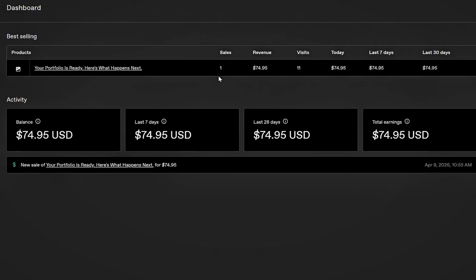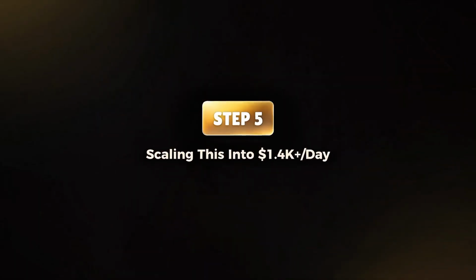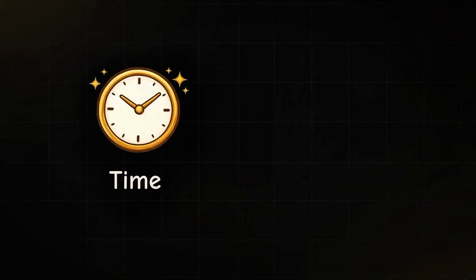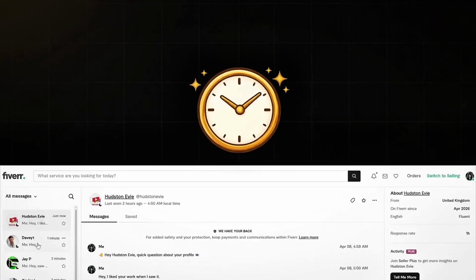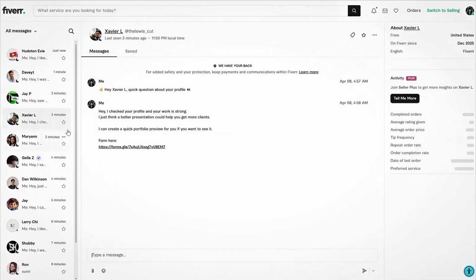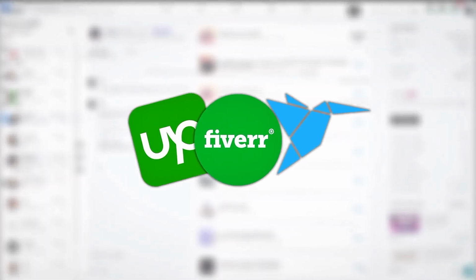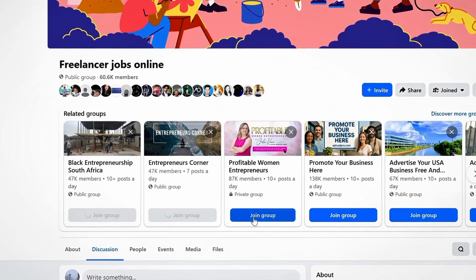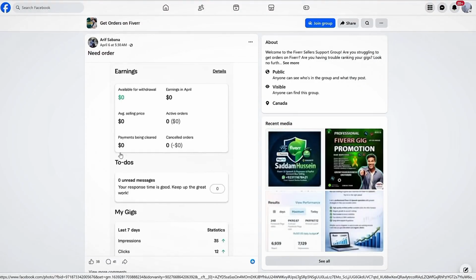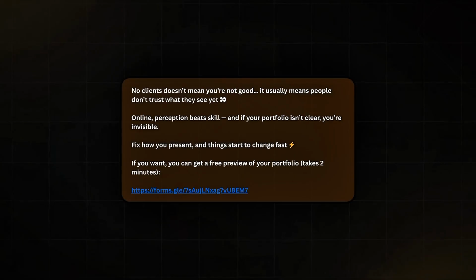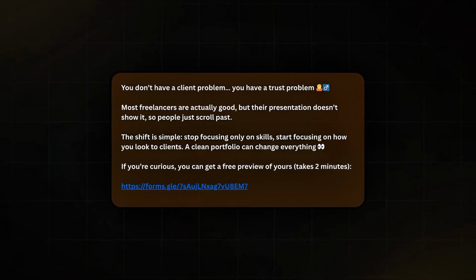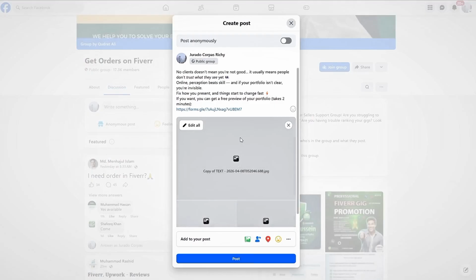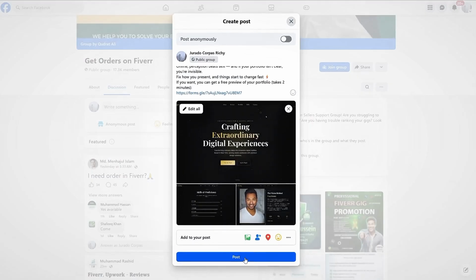So getting your first client is easy, but scaling is where most people get stuck. So there are actually 2 ways to scale, by time and by money. For the time way, you can literally just send more messages, not only on freelancer platforms, but also in communities like Facebook groups, where you'll find a lot of active freelancers. And as you can see, most of them don't have clients. So it's a great opportunity. You can craft a post like this one or this one. You'll find a prompt in the blog to generate these types of posts. And of course, you can attach some images of the portfolios you already made.